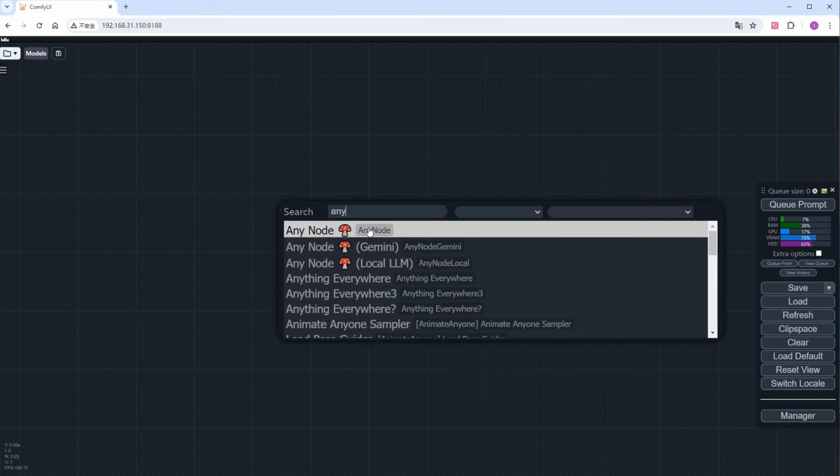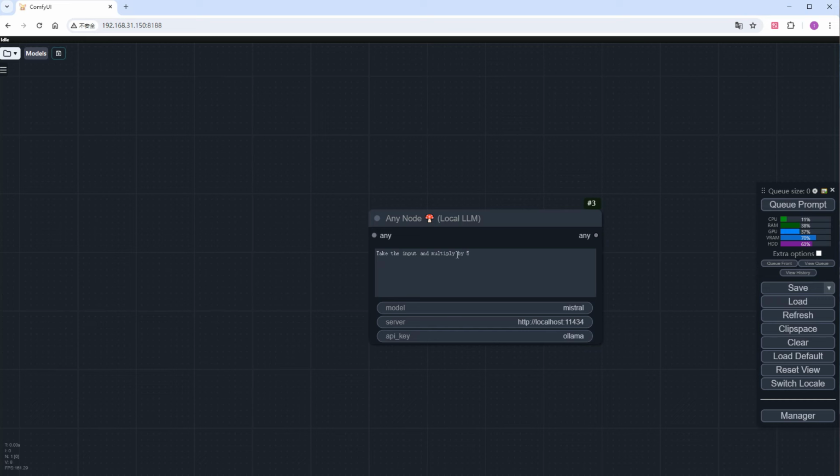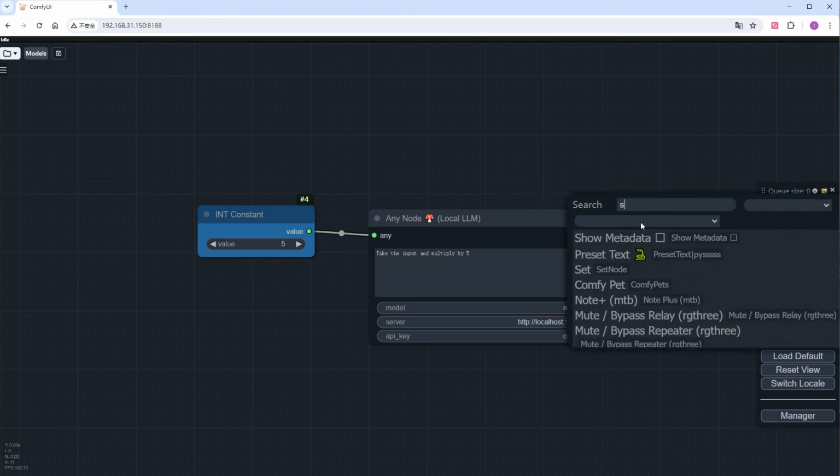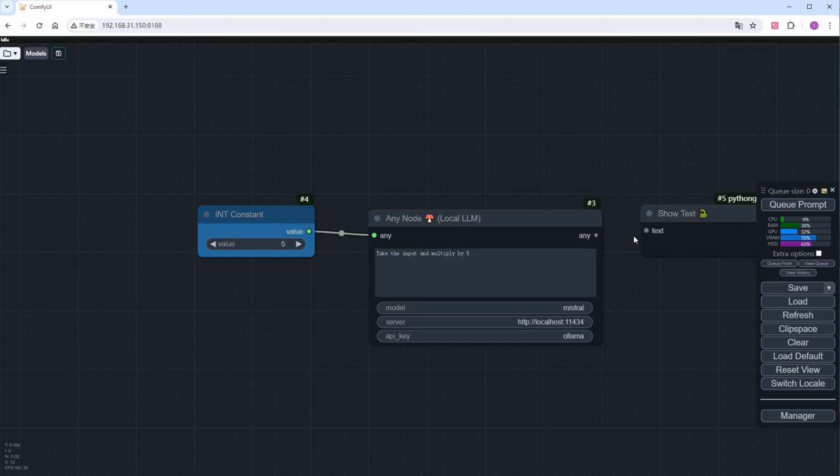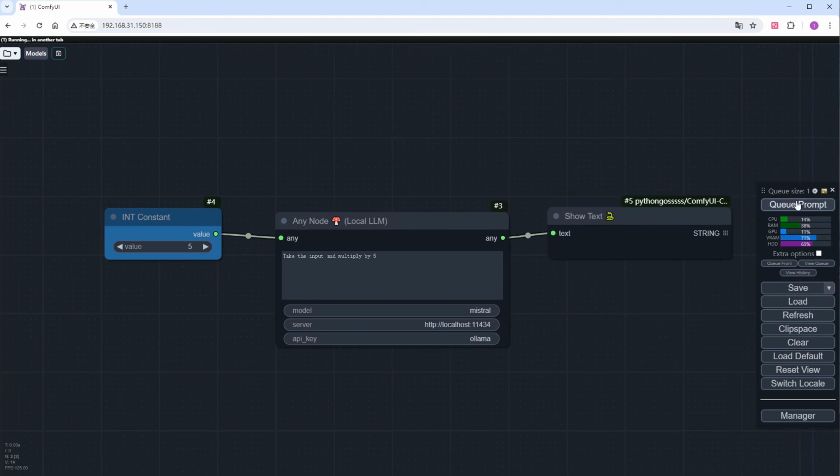Now, let's try it with ComfyUI. Double-click to search for any node, select the local LLM node with the mushroom icon, and the default problem is simple. Just multiply the input value by 5. The default large language model used is Mistral, and since I'm running Llama locally, there's no need to change the server and API key. Connect an int constant node on the left as input. Set it to 5. Then connect a show text node to see the output and verify it. Everything works smoothly, and the process is correct.